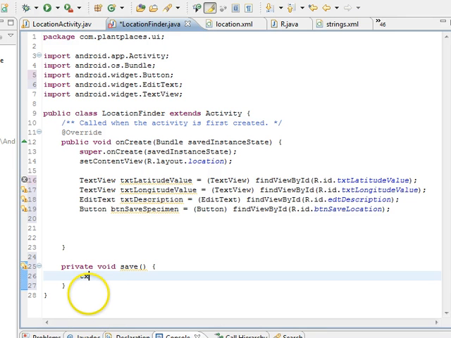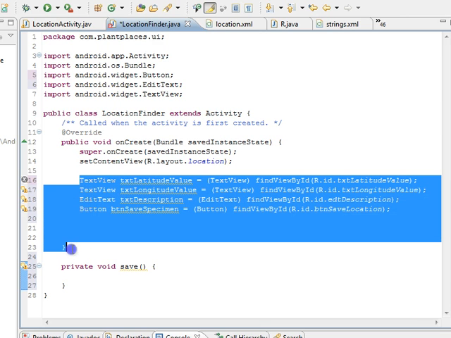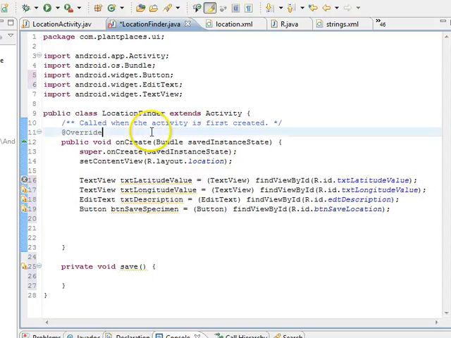But right now, if I say txt latitude value, Eclipse doesn't know what it is because it's out of scope. Remember, a local variable is only alive from the point at which it is declared until the closed curly brace in which it is declared. So essentially the area I have highlighted right now. Okay, so I'm going to save this.